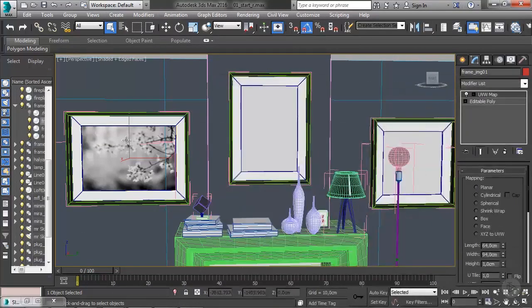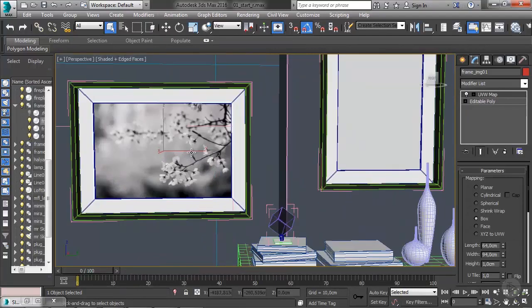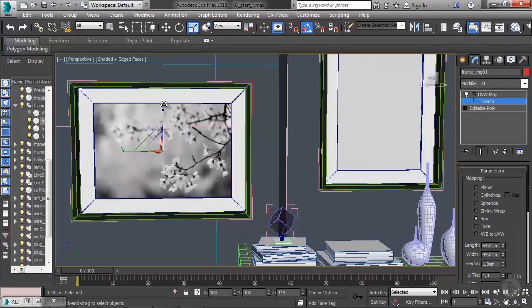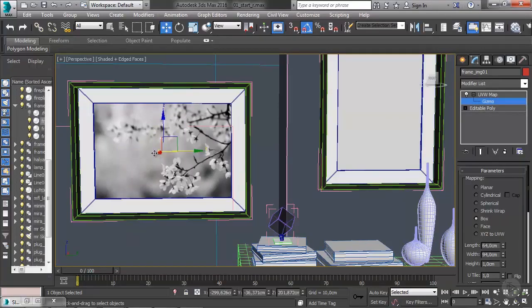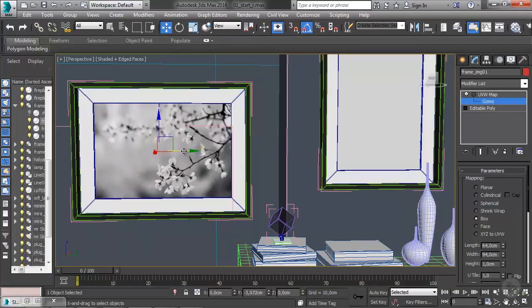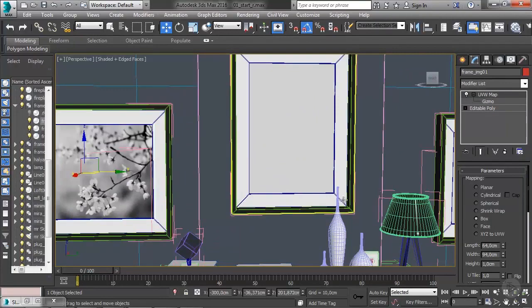So I can notice that it's not very well placed. So that's the reason why the UVW map is here for. So I'm going to expand, grab the gizmo, and let's just scale this a bit just so the image is perfect. Just place where you want. There you go. Pretty simple. Let's repeat this for one frame and you can do the other by yourself.